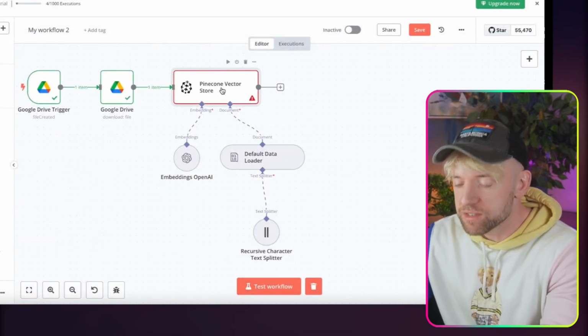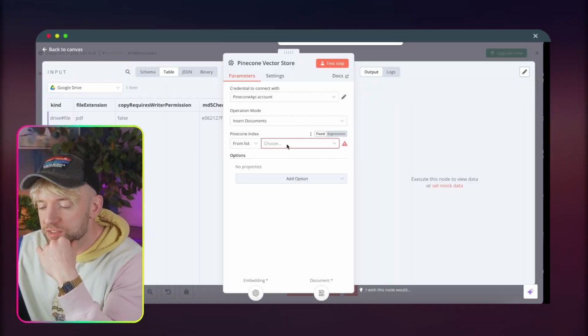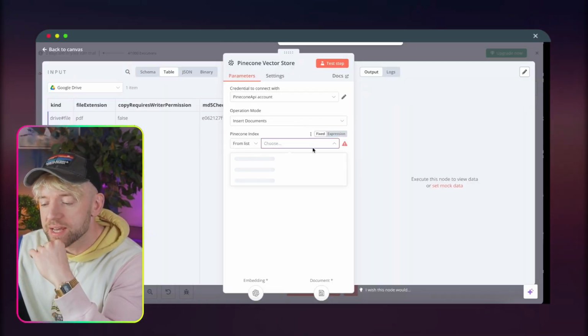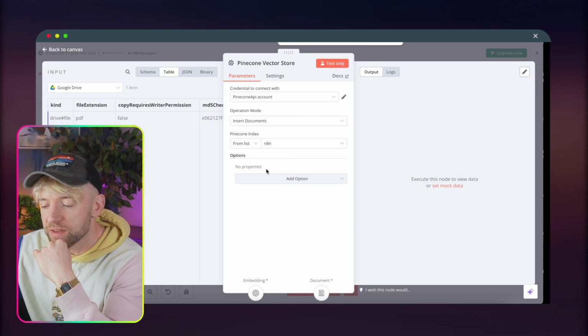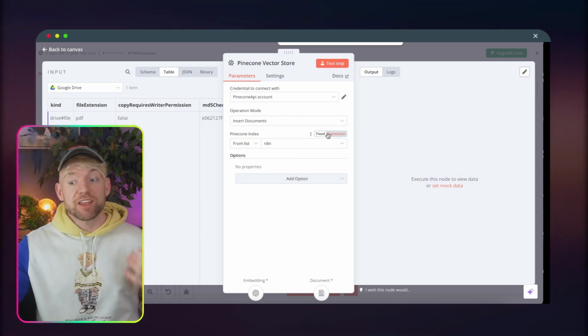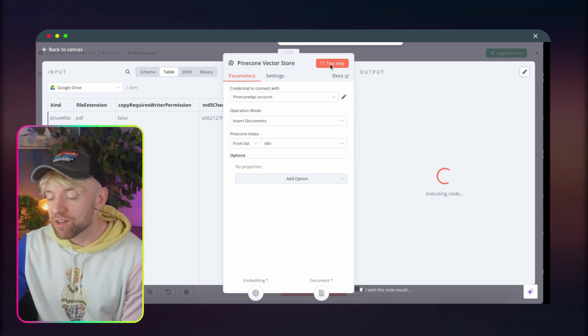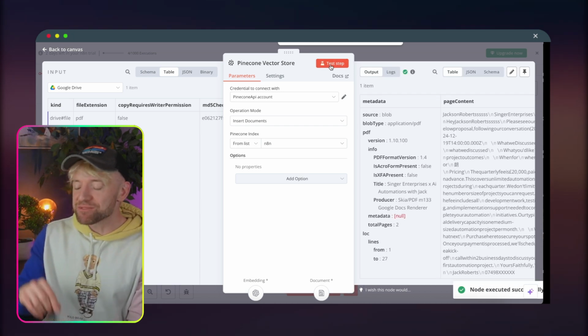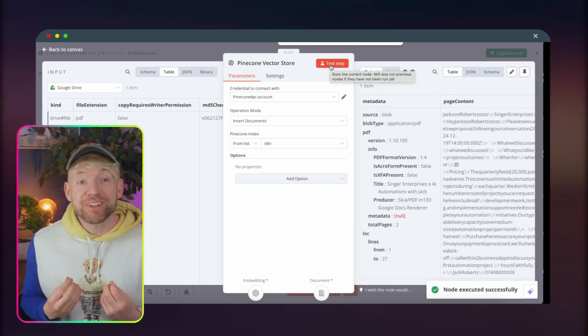And then we'll click on our Pinecone vector store very quickly. You're going to come down to insert documents here, and then we're going to choose the Pinecone index. So we should see an N8N 1 there. Phenomenal, fantastic. And guys, let's just test step, the moment of truth. I click on test step. It's executed the node. It has been completed successfully.